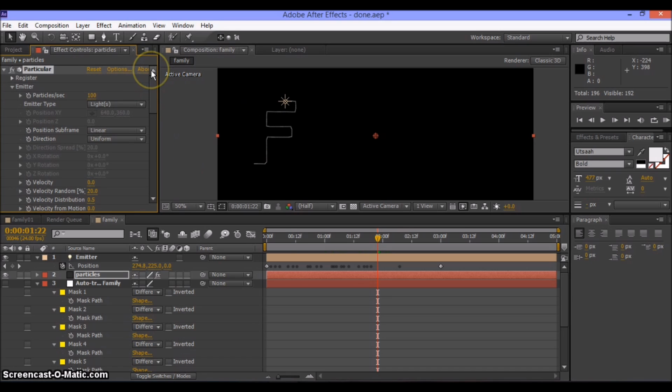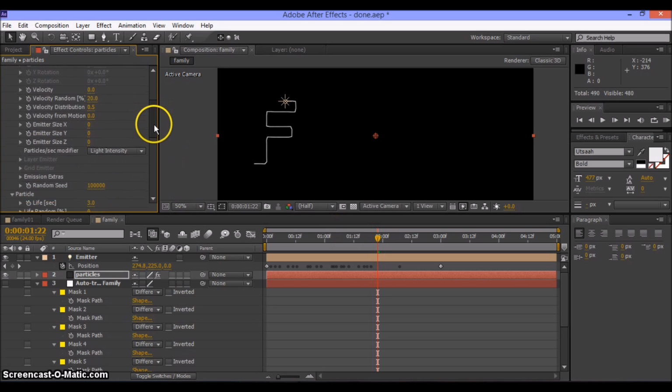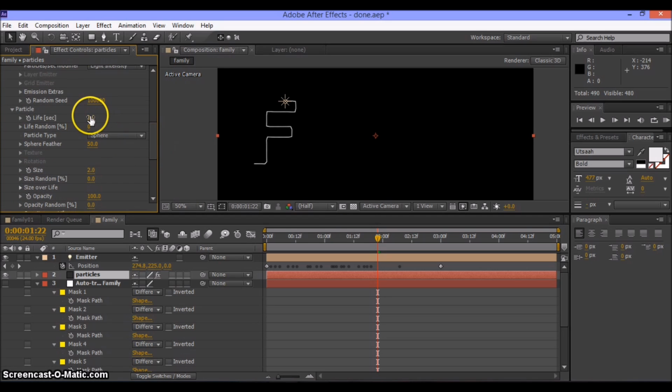Go to emitter setting and maybe have 250 particles per second, just to fill in all the depth. Let's make the life in seconds 1.5. You can see the life in seconds cut it to half of the text F. And now you can see the changes on the F.